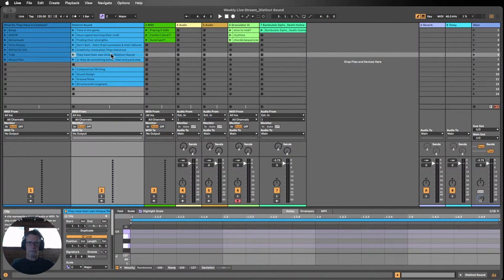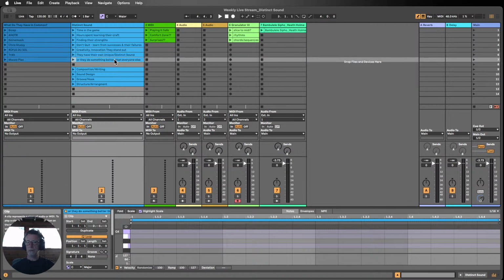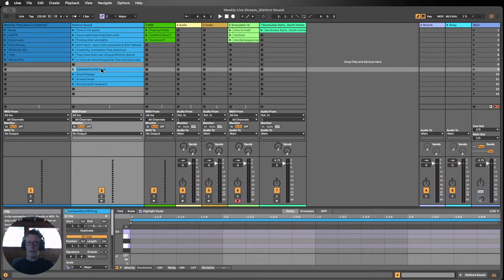They have that, again, written here. Do they do something better than everyone else? Are they in a genre or a particular type of music where there are many great producers and they're just better at that particular sound? That could be true, but I think everything I've spoken about up to that point all ties into that. So what might some of their strengths be? What might they be better at doing than everybody else?